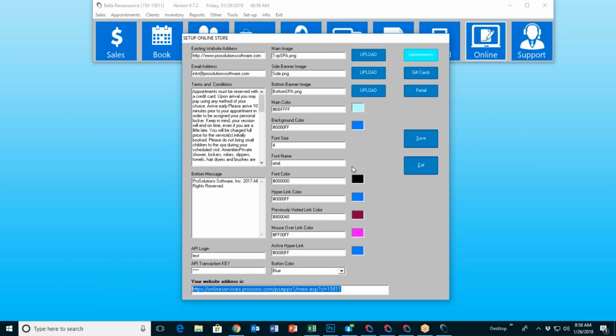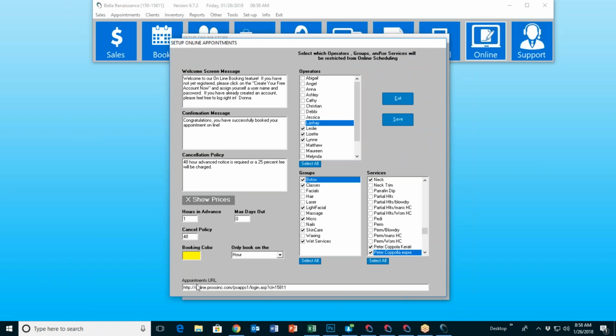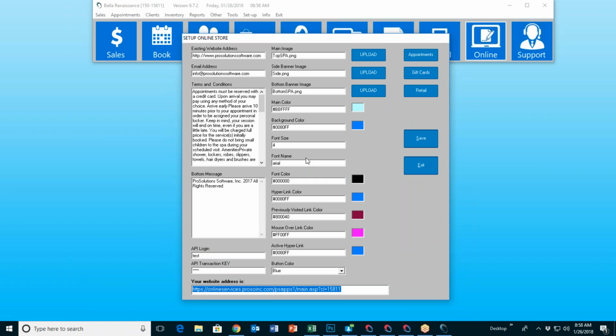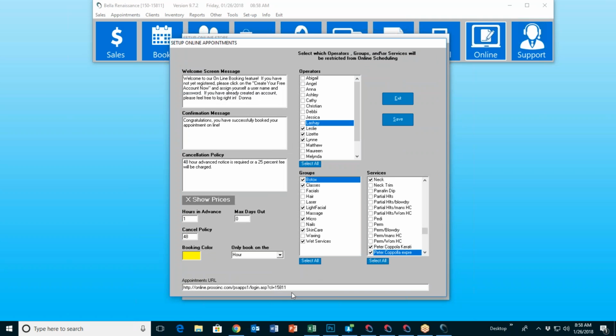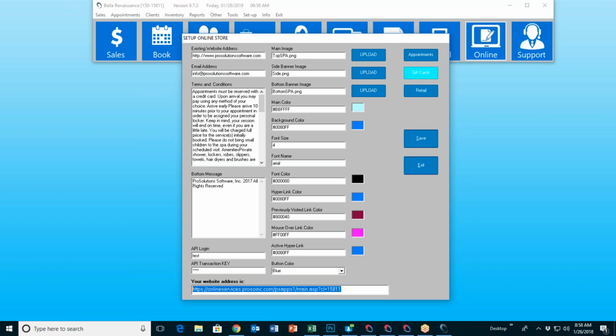It also has the ability to have a separate URL for appointments online. So instead of having your customer visit the store front, they can just go to your website, and there may be a button that says something like click here to book an appointment at our spa. And if they click that button, it will take them directly to the URL for appointments online, so they don't see that front store. They just go directly into appointments online.